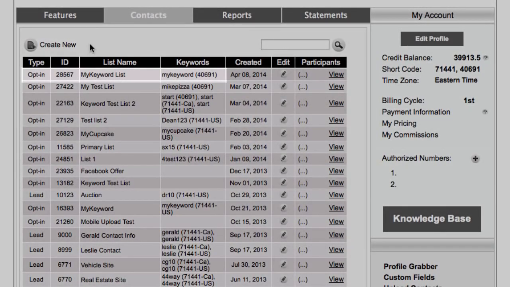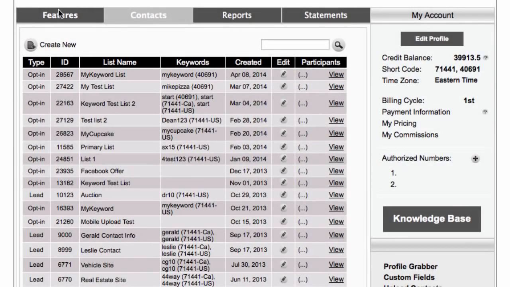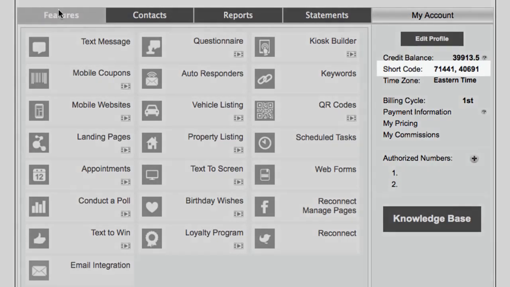To test it out for yourself, simply text your keyword to the shortcode assigned to your account. You can find it on your main dashboard page in the top right corner. You will immediately receive the opt-in message followed by a coupon if you have included any.